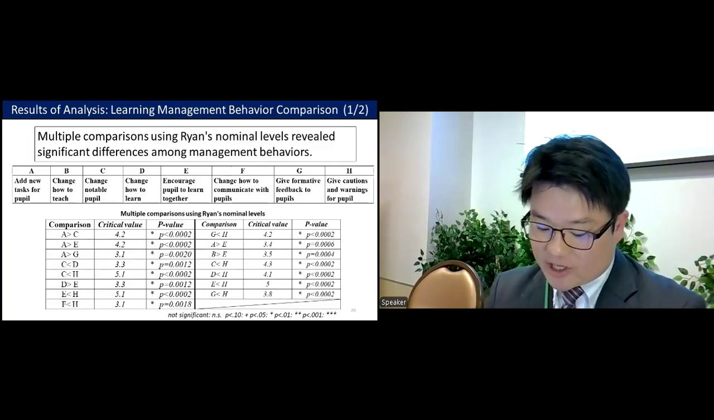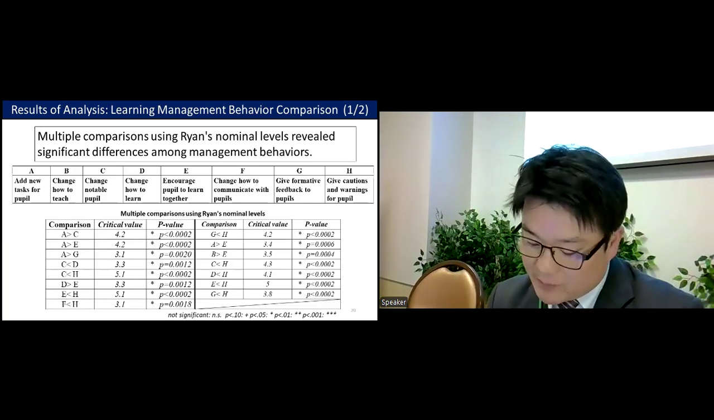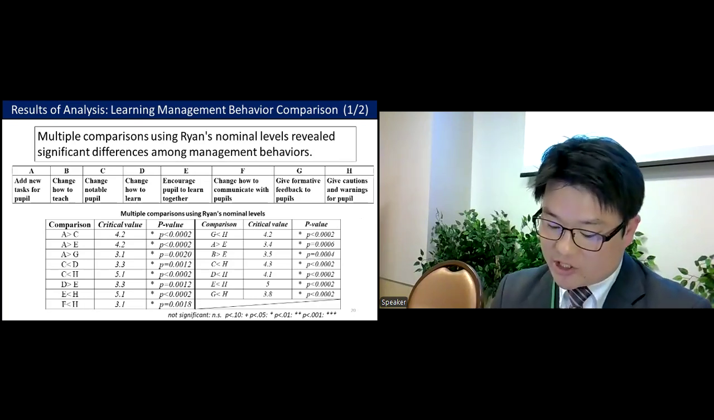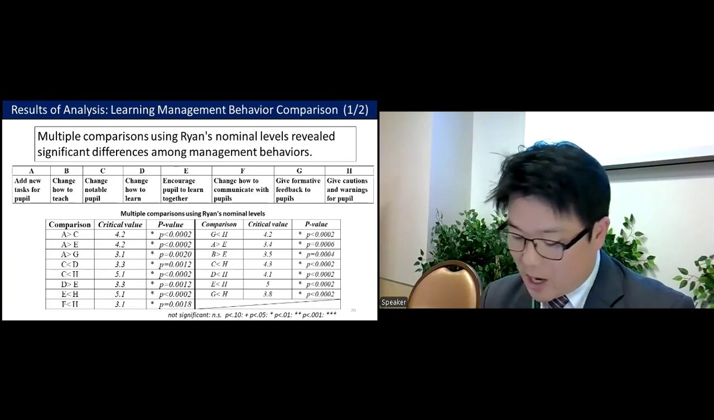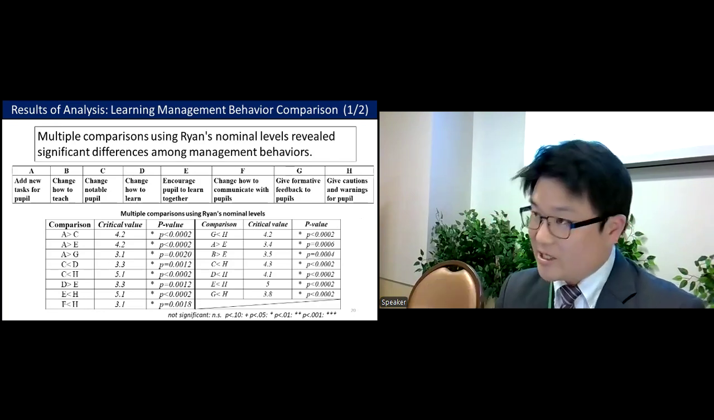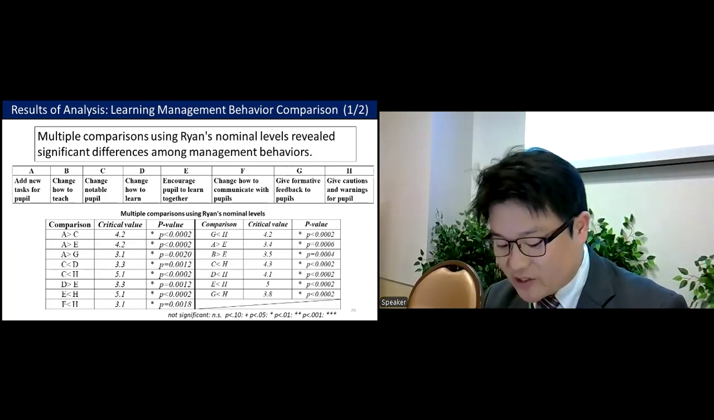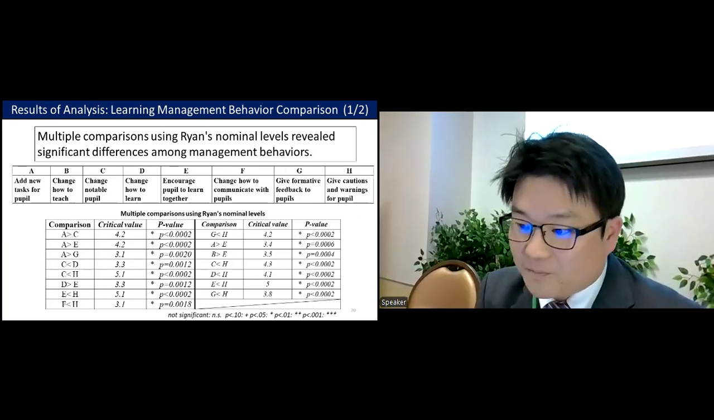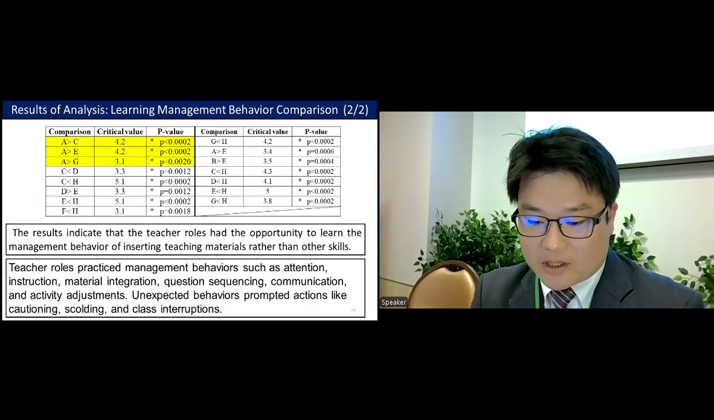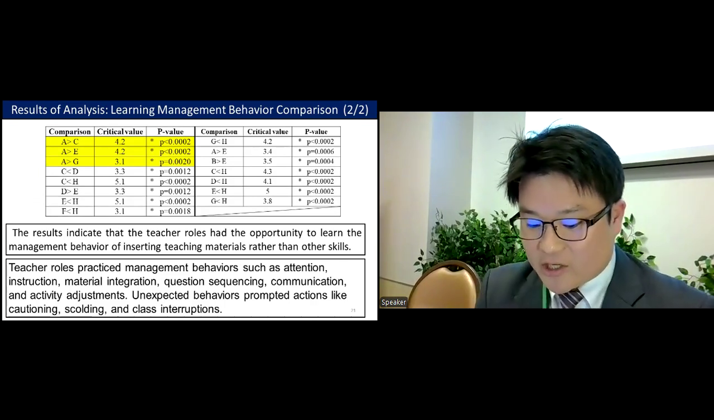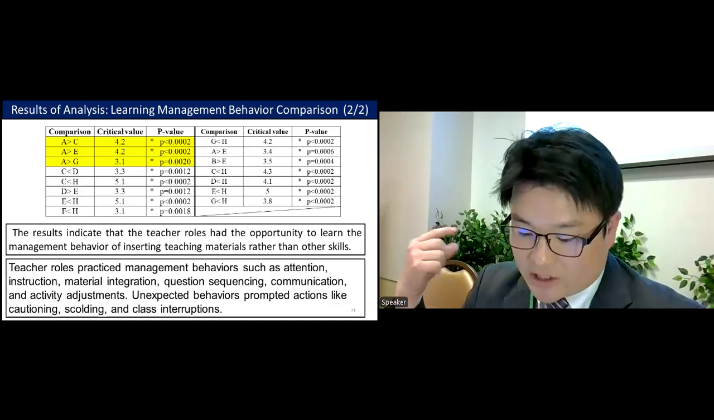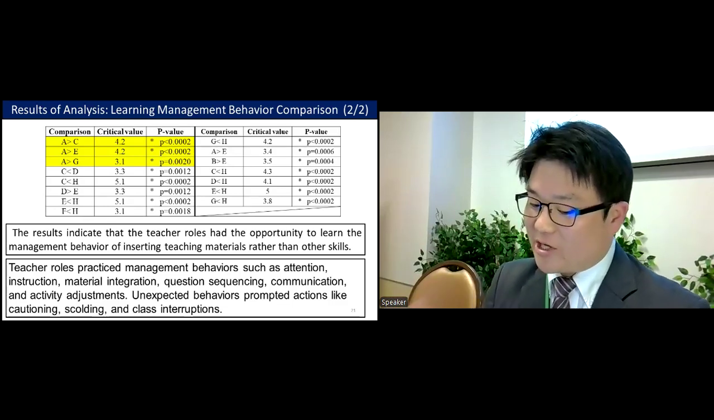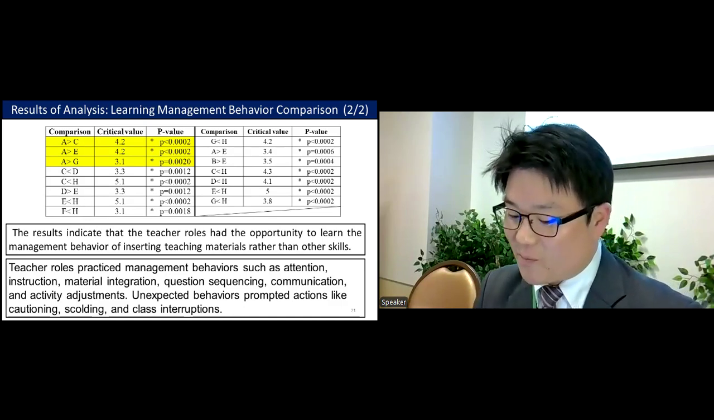And then additionally, to determine which types of management behaviors provide learning opportunities for the teacher candidates during this practice, we conducted a post hoc test using Ryan's nominal level test. These are the results as you see. The result indicates teacher candidates had more opportunity to learn the management behaviors of integrating teaching materials compared to other skills.